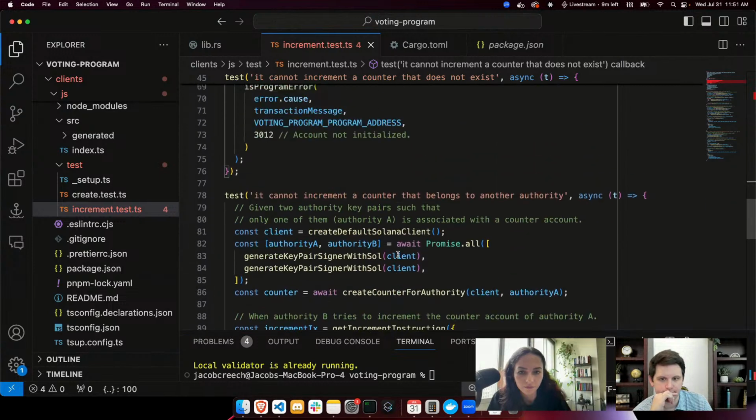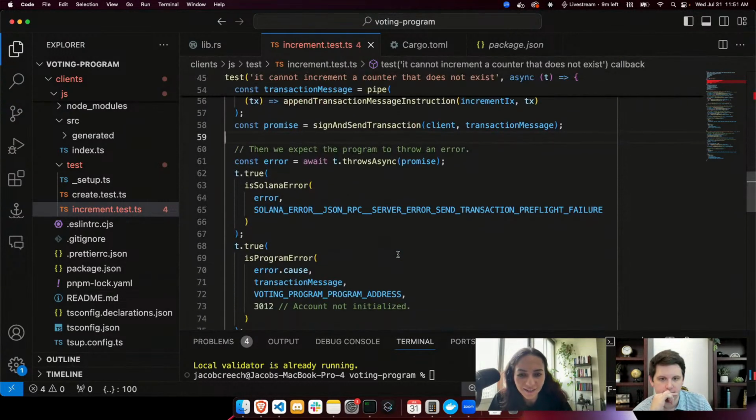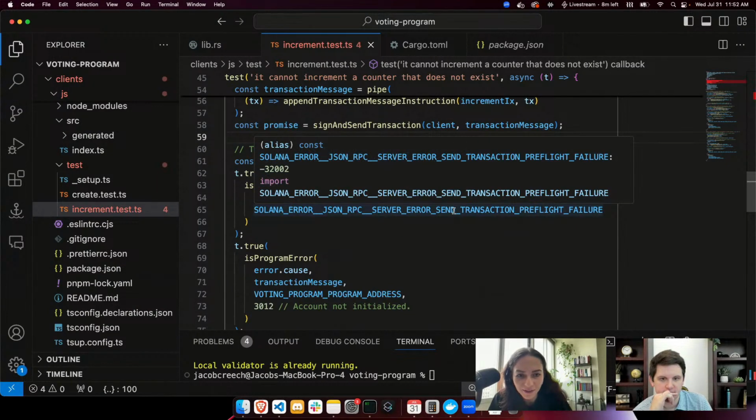What was that? Solana error, JSON RPC server error, send transaction preflight failure. It's very long, and it's just a number.